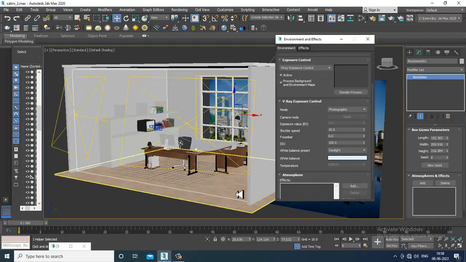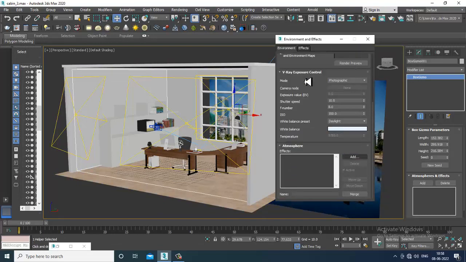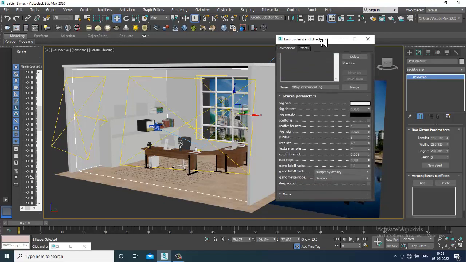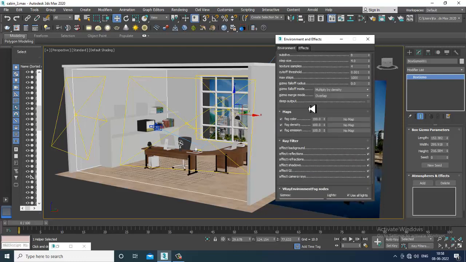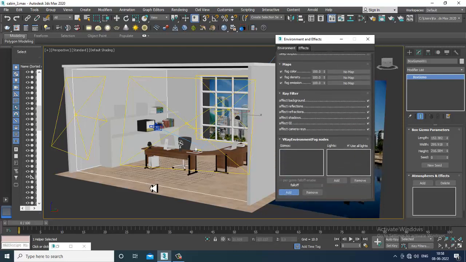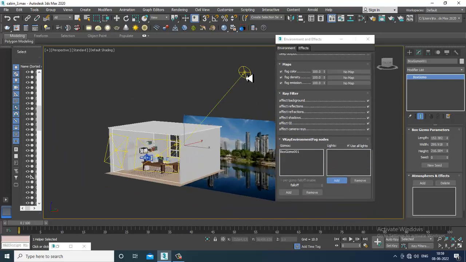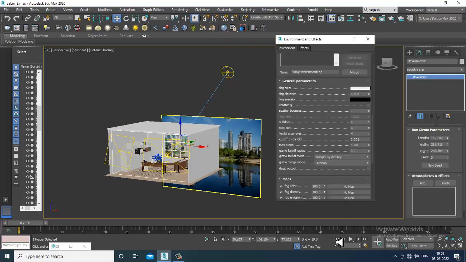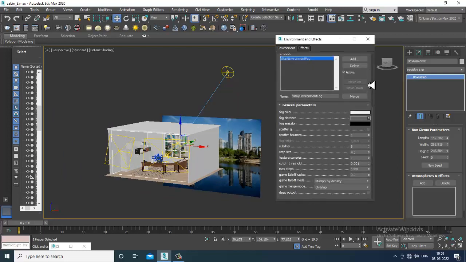So again, you can go into the environment. You can add a V-Ray environment fog. Let's go down. You can add this gizmo, add a light. Fog distance, you can increase that. Your subdivisions can be made 32. Max steps.